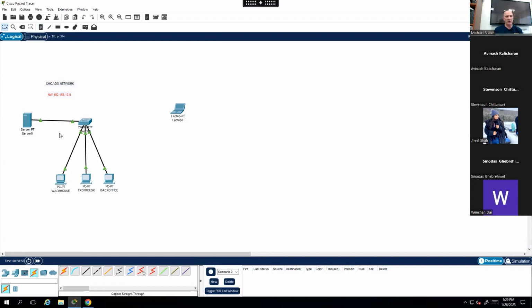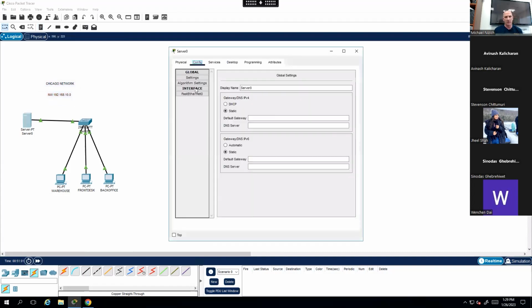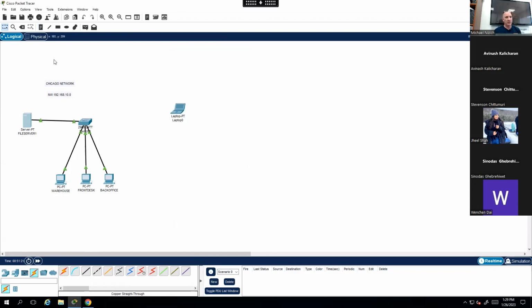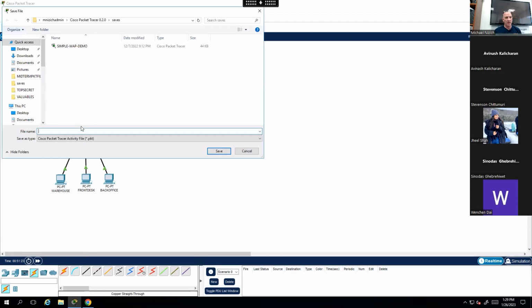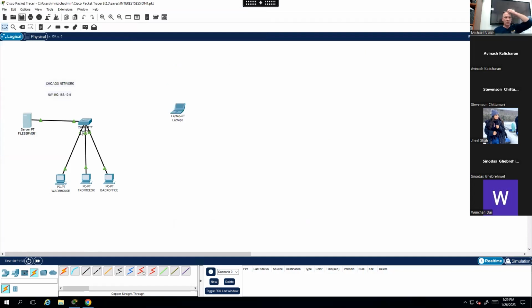You can make as many notes as you want so that you can remember things like the server name. So we can name the server. This is the file server 1, right? As you're building these things, you're also going to want to save them from time to time and make sure that you are naming them. So this is intro session 1. They save as .pkt files, so you can take the PKT file and open it up on any other machine using Packet Tracer.